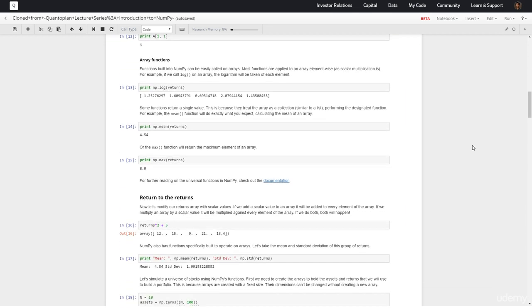Okay, let's look at array functions. Functions built into NumPy can be easily called on arrays. Most functions are applied to an array element-wise, as scalar multiplication is. For example, if we call log on an array, the logarithm will be taken of each element. So basically, the log function will be applied to each individual element. So when we do a numpy.log, this is the array function, it will actually calculate the log for all of these 5 individual elements.